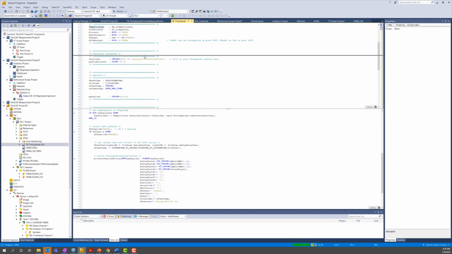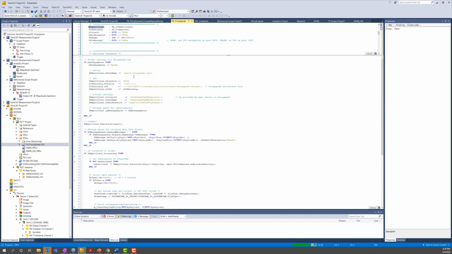We can see that in the first cycle, we need to parameterize the MQTT client. First, we set the host name, which is mqtt3.thingspeak.com. And then we need to define the host port, which is port 8883, the encrypted port. We use TLS version 1.2, and we need to provide the ThingSpeak certificate that I previously downloaded from the ThingSpeak webpage.